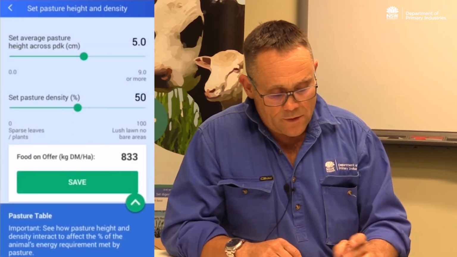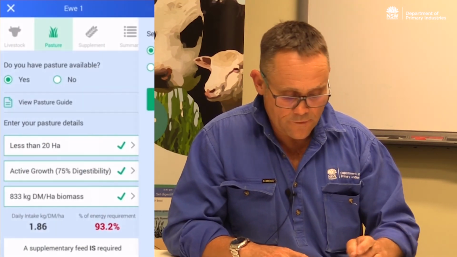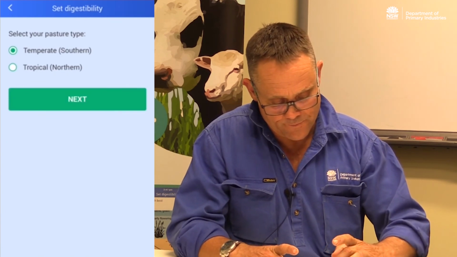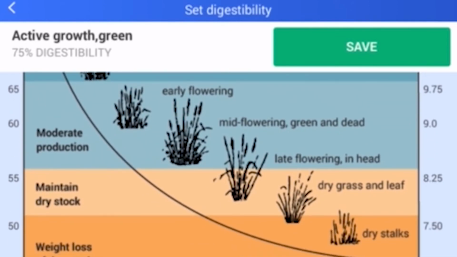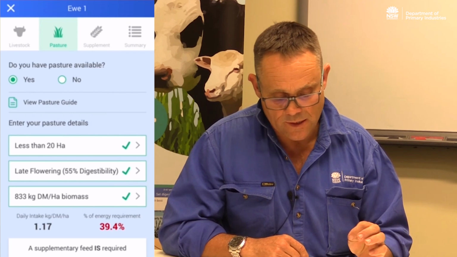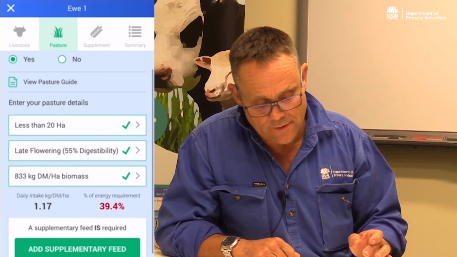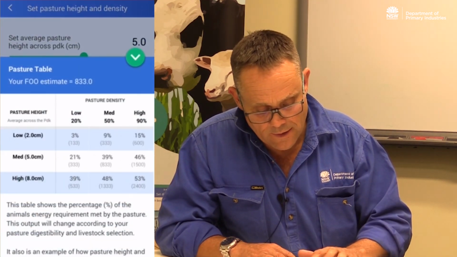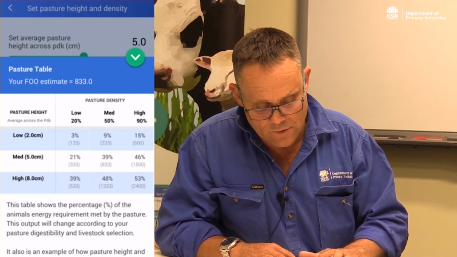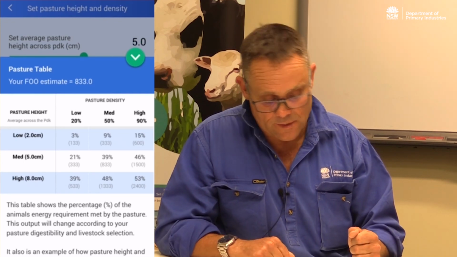If I now go back and I change the digestibility of the pasture to 55% digestible by selecting the graph, then we go back, it's now telling us that that pasture is only meeting about 40% of the animal's needs. And if I go back in and look at that sensitivity table, we can see how this sensitivity table is now changed to account for the different digestibility of the pasture that those animals will be grazing.